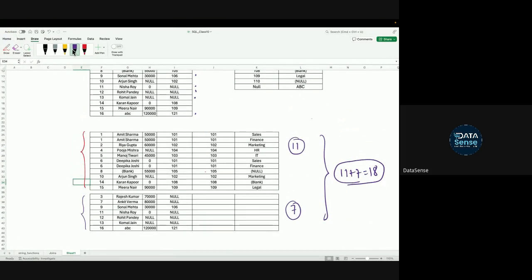So just let me write it down. This is my inner join. This is my left exclusive. Now I need to create right exclusive. So for right exclusive, what will happen?